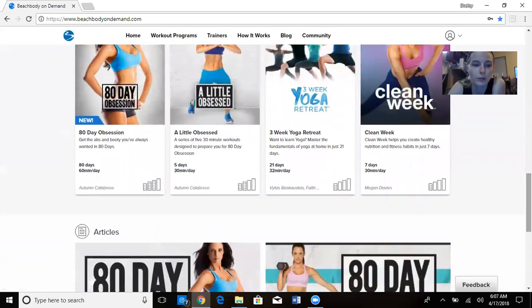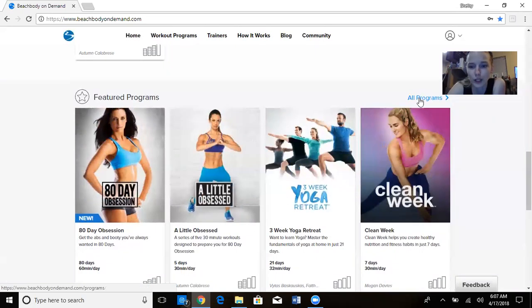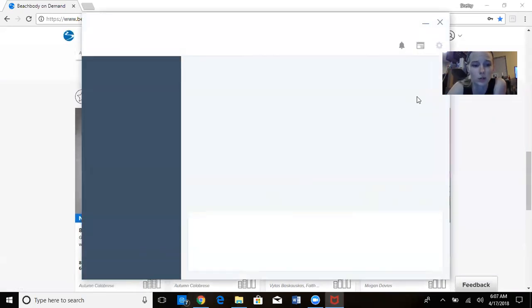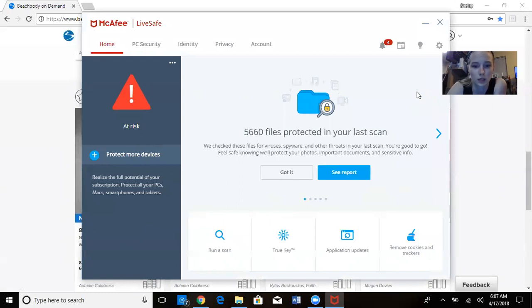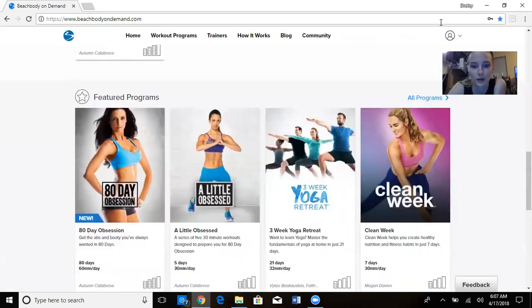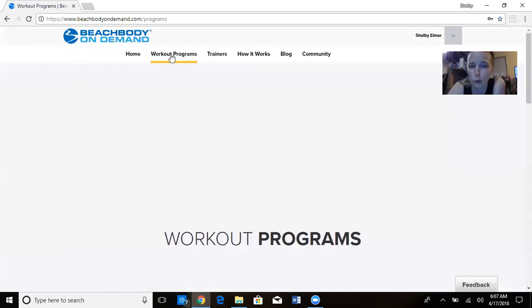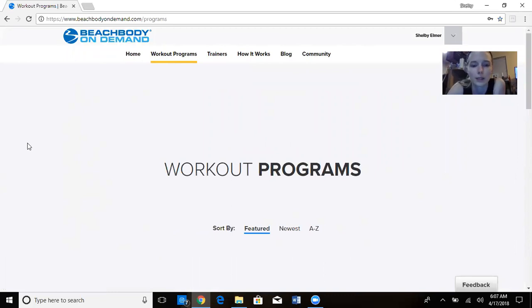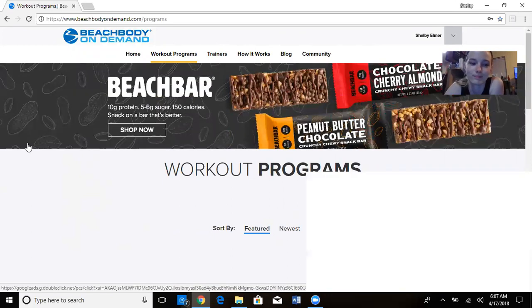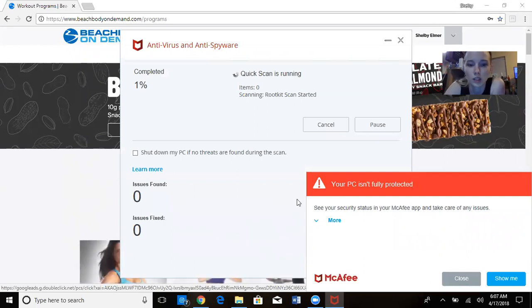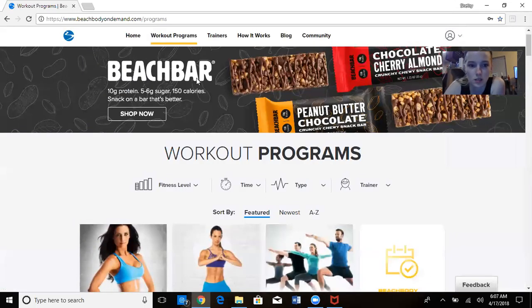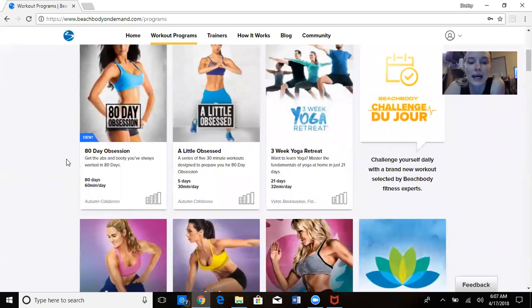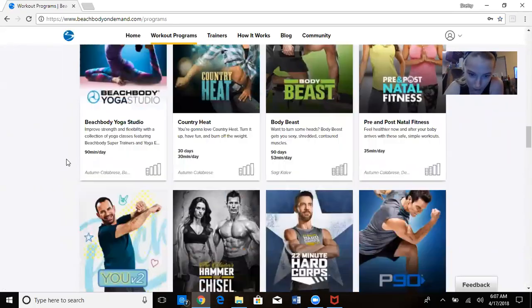If you scroll back up a little bit to featured programs, to the right over here it says all programs. Anyway, you go to all programs. You can also go to workout programs up here at the top, but just to show you every way. Then whenever this wants to load, you would scroll down. All right, so you scroll down, and this will be all of our programs.